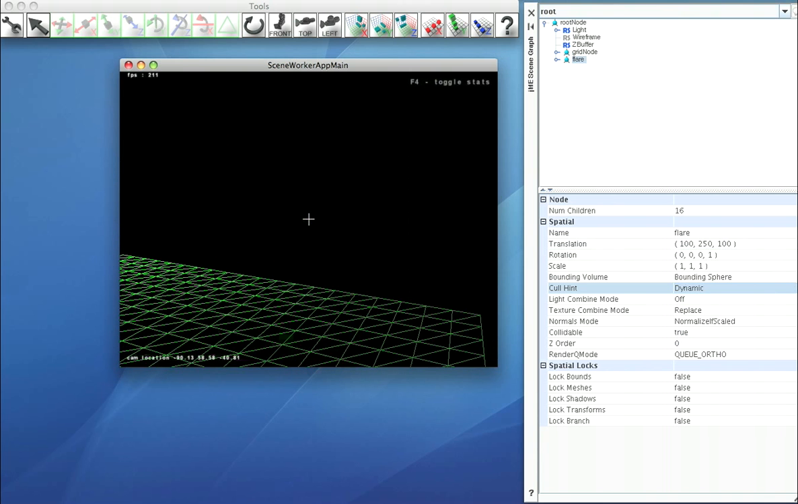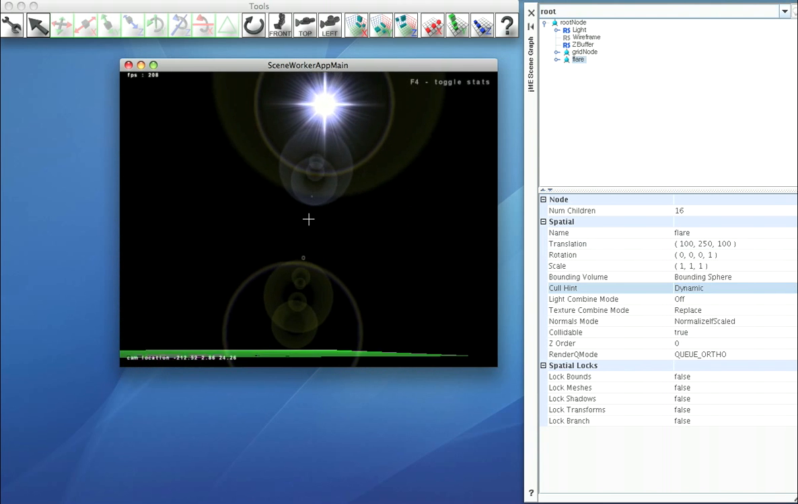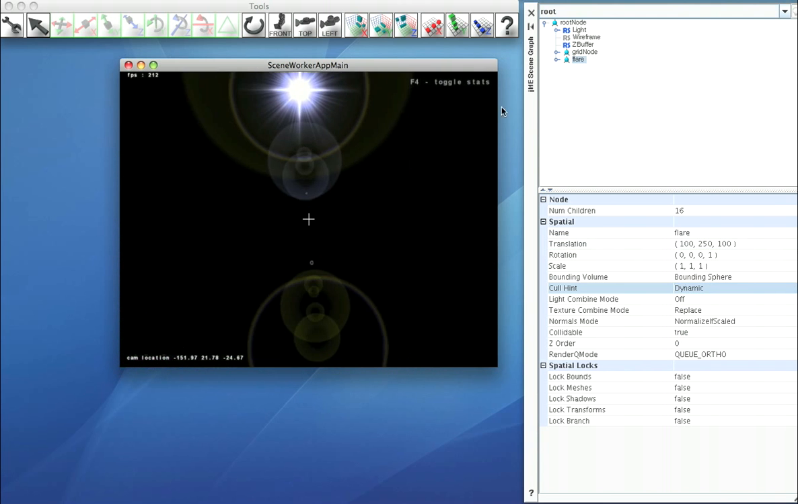So theoretically our LensFlare should be around here somewhere. There he is. Okay, so now let's create our terrain.